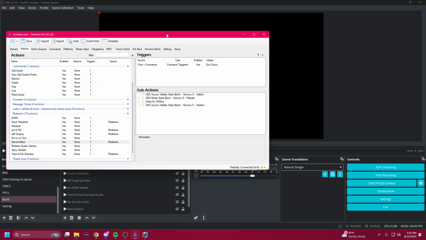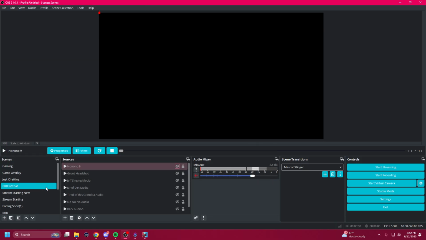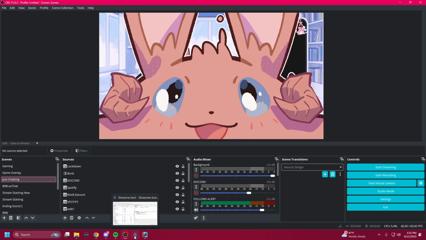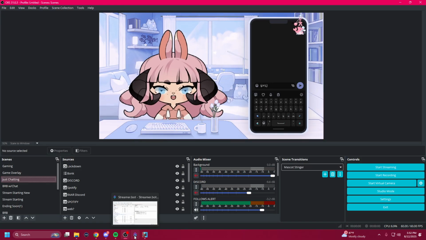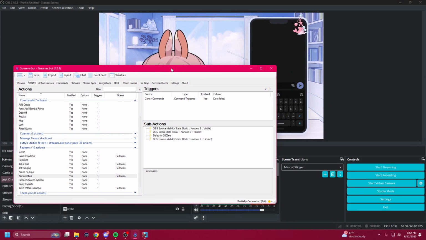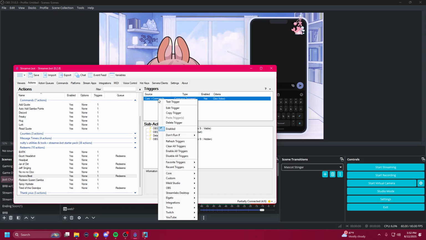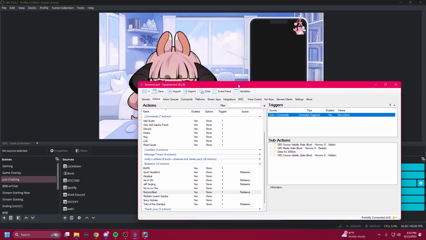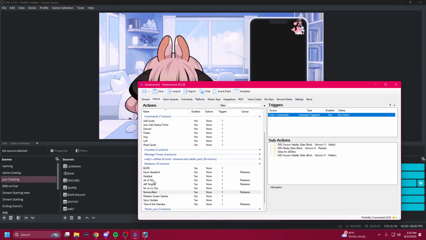Now, basically, we're going to go back in here and we're going to go to my just chatting screen. So I'm here. Hi, guys. You can either go to your chat and type in this clue command, or if you really want to, because you're just testing, you just do test trigger and it should play. There you go. Ta-da!